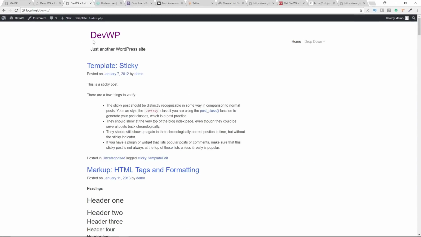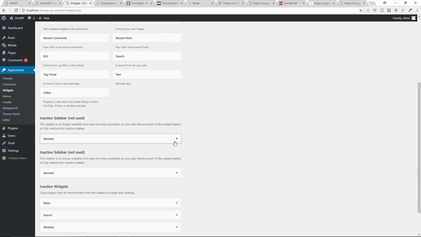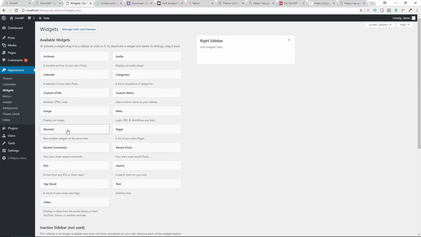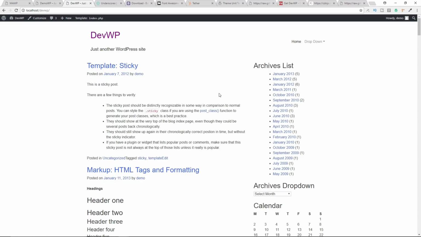So what we'll do is we'll go back here. We'll go to the widgets section. See right sidebar, nothing's there. And we can put in our monster widget there. Go back to the front of the site. And now you see it's placed right there.